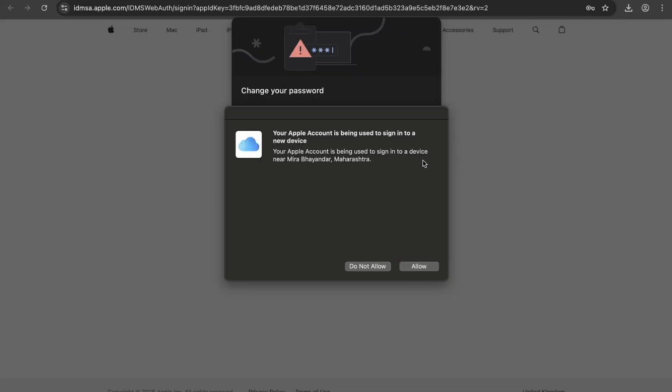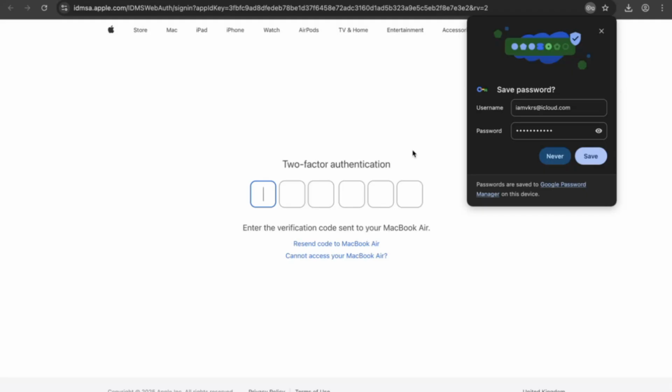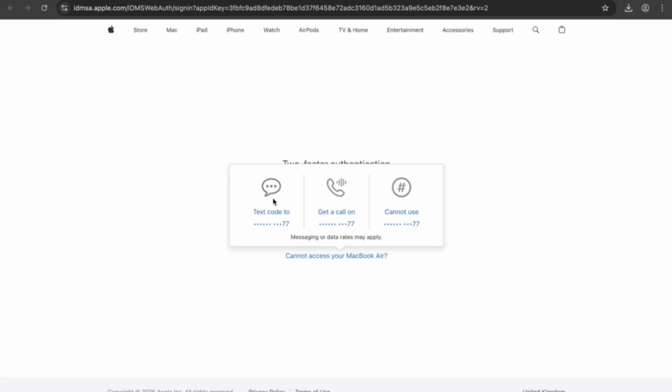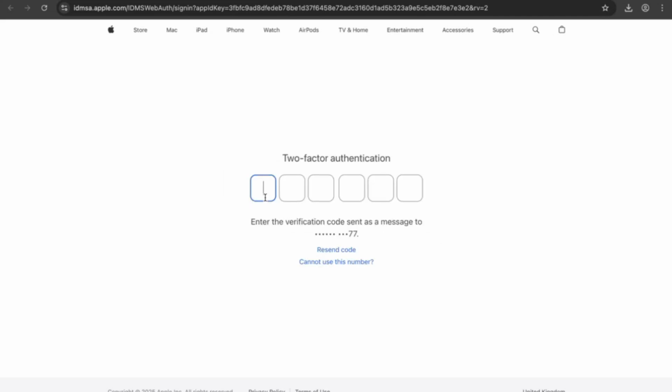Okay, don't change. Wait a second. The verification code is sent to, if I say I cannot access it, it will send it to my mobile number. That's fine. So send it to the mobile number. Let me validate from mobile. Okay, got it. 380290.